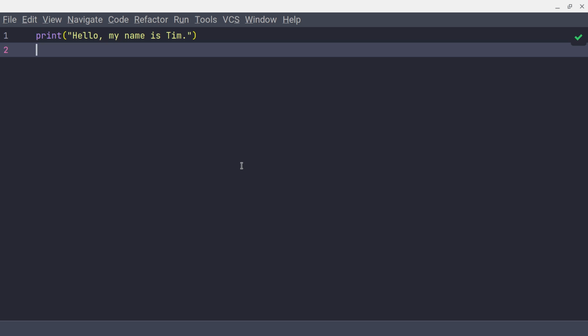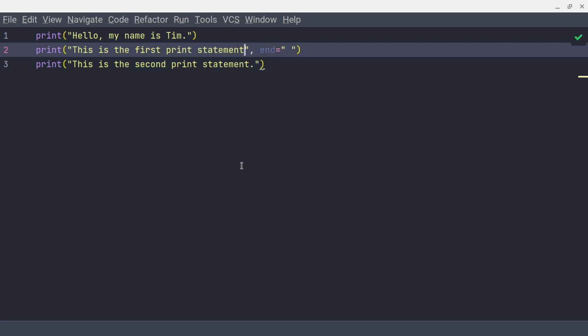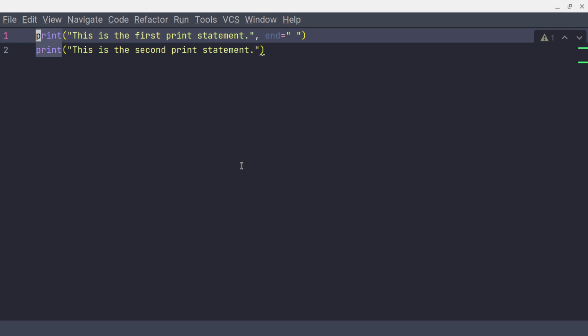You'll notice with the print statement that it adds a new line at the end of the statement. If I don't want that, what I could do is print and say this is the first print statement, and then we'll do a comma, and then end equals, and let's do a space in between our print statements. And then we can do another print here and say this is the second print statement. Just get rid of that first line there.